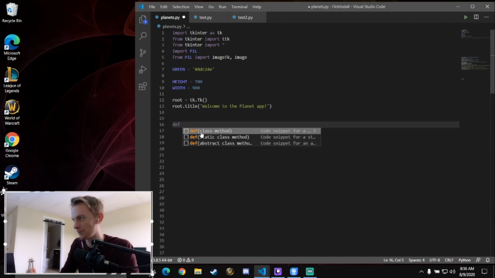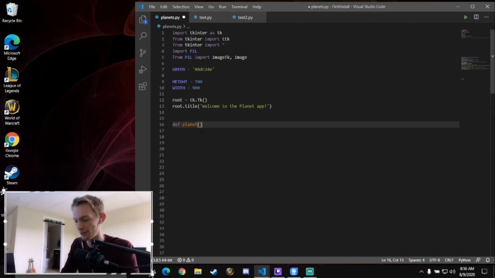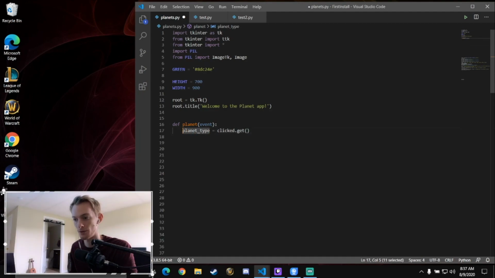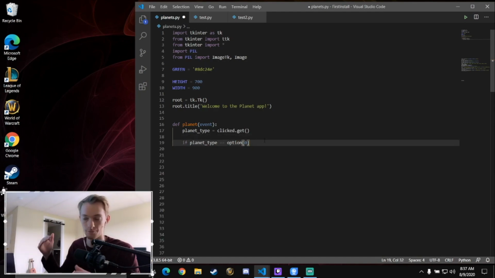And then we're going to define a new function called planets. This is when you select a planet. We're going to pass an event, and we're going to say the planet type is equal to clicked.get. What this does is it assigns whatever planet you chose out of the drop-down menu to planet type. So if I choose Earth, the planet type variable becomes Earth. And that's important because now I can say if planet type is equal to Earth here like this, or I can say option index 0, which is the first drop-down menu item.